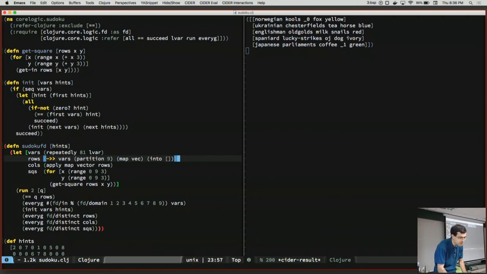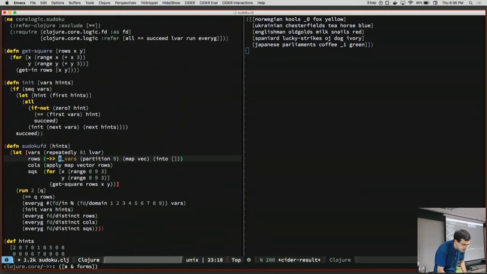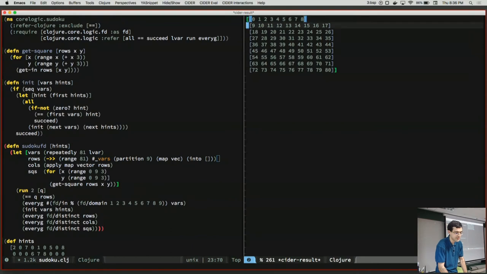Rows will be a list of the rows. I can show you here how it will be done. So suppose that range of 81. Here, we have the repo, so the repo can help us. So if we have that input, the rows will be this structure. So it'd be nine lists with nine elements each.